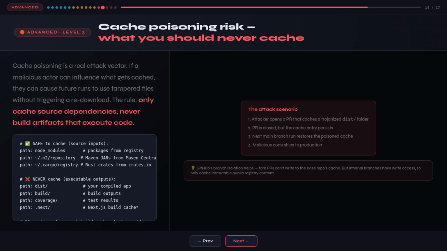What you must never cache is build output: your compiled application code, your bundled JavaScript, your coverage reports, your dist directory. These are artifacts that your pipeline produces, not artifacts it consumes as inputs. If a malicious actor on an internal branch manages to save a Trojanized dist folder to the cache, and a subsequent run restores that cache and ships it to production without rebuilding from source, you have a supply chain attack.